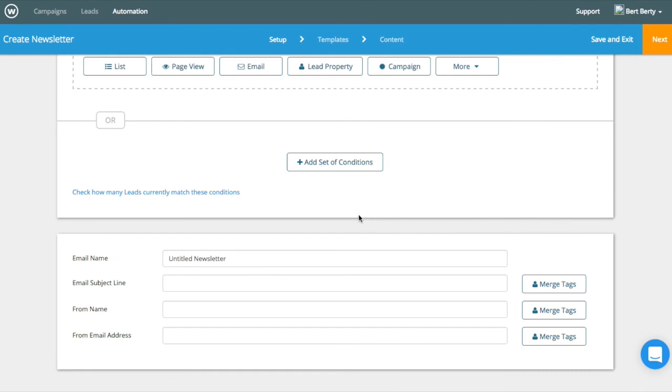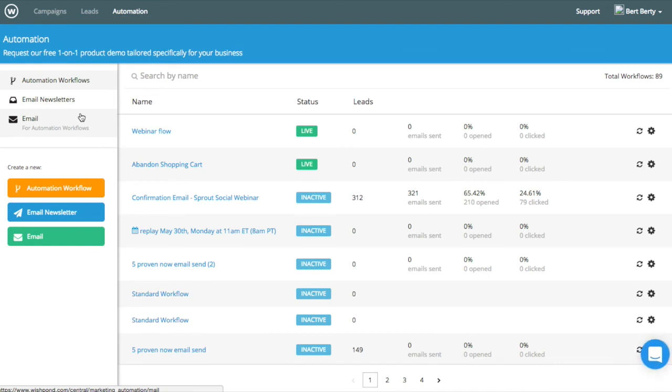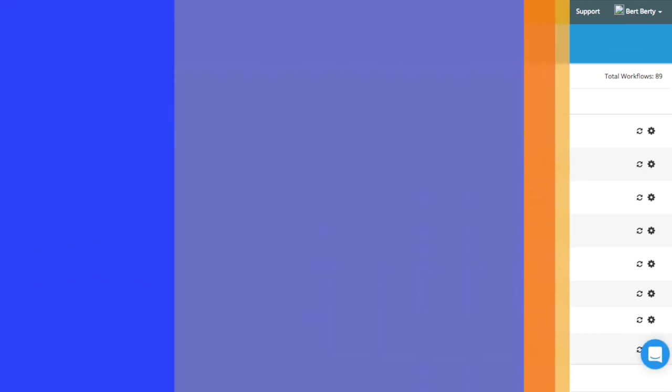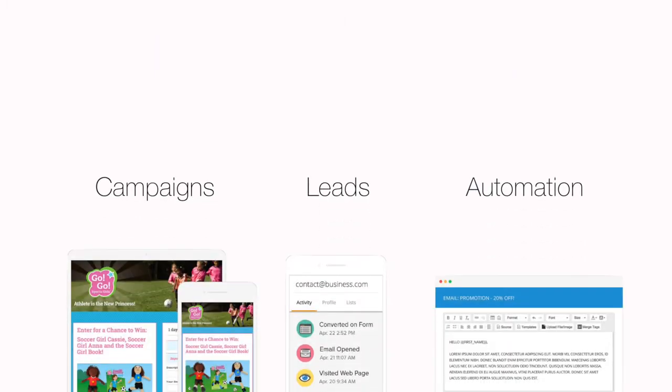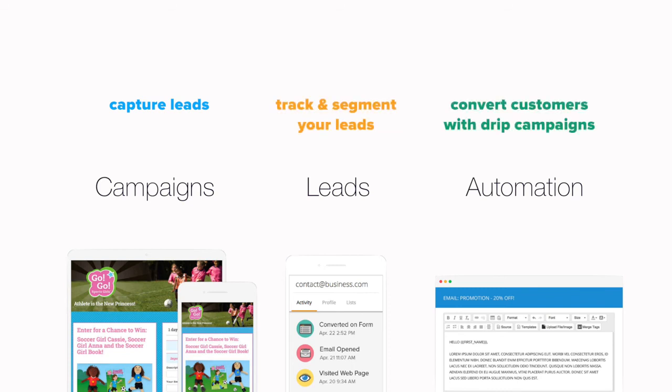So as you can see, the most common use of marketing automation is to send a series of emails to nurture your leads into sales for you automatically. So I hope that was a helpful overview of how to use marketing campaigns that actually get you leads and customers, from capturing leads using our lead generation pages, to tracking and segmenting your leads with your leads database, to converting customers with drip campaigns using our marketing automation tool.